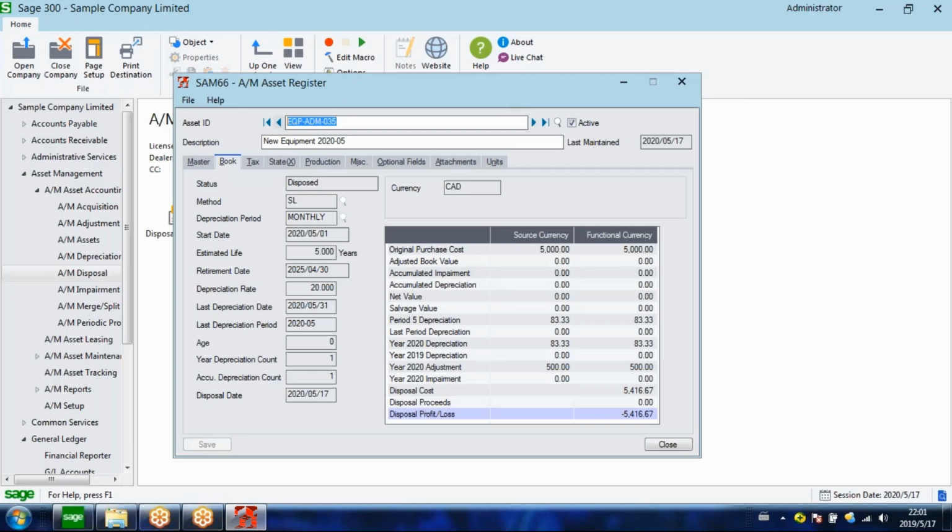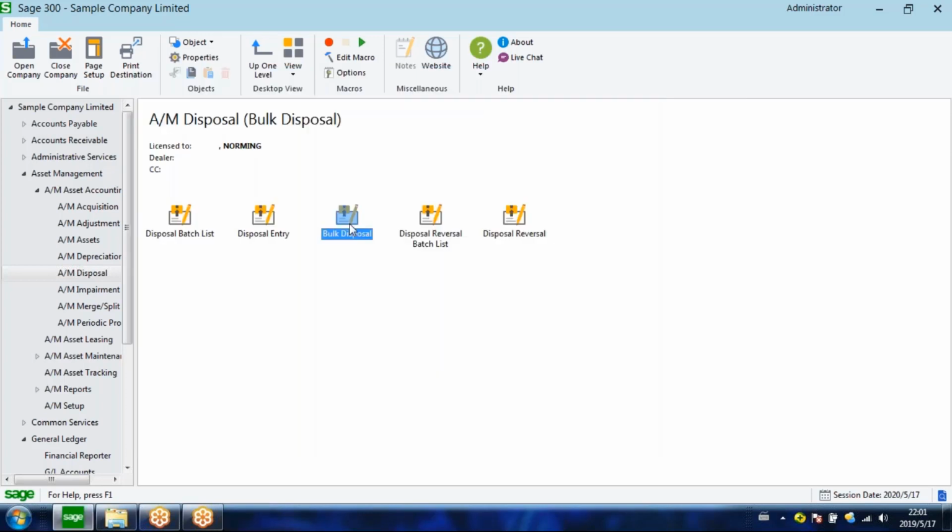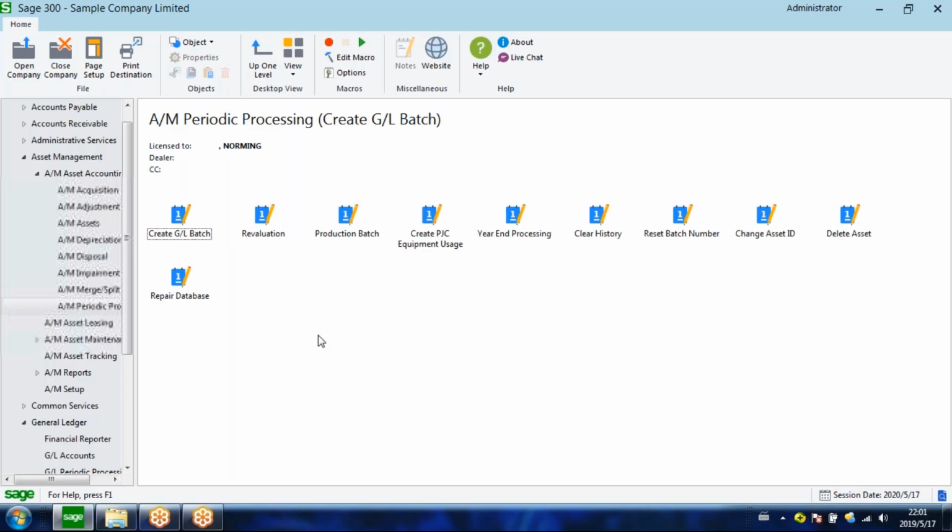Bulk disposal is also available for you to dispose a range of fixed assets. All right, this is a complete cycle of a fixed asset from the acquisition until disposal. But in the system, we also have another process you will need to pay attention to. That is the year-end process.